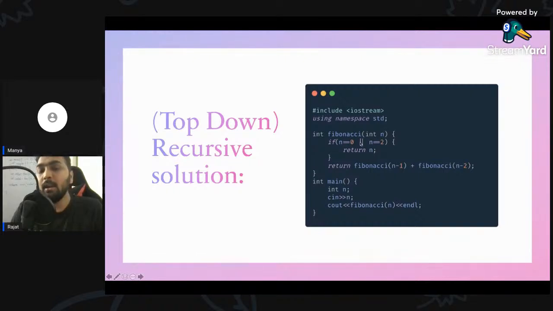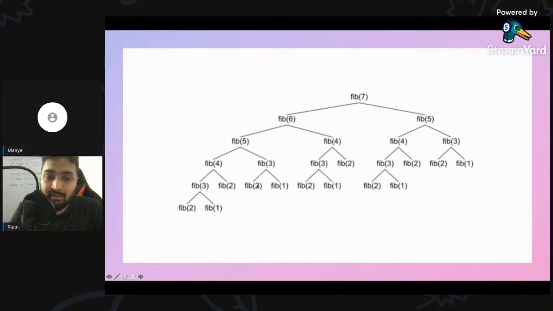As I said in my previous code snippet, it's 1-based indexing, so whenever n equals 1 or n equals 2, it returns n. As soon as it reaches here, it just returns the number. Now fib3 has the number. It returns back to 5, returns back to 6, and whatever comes here and then here, they are added, and I'm given the 7th Fibonacci number. This is how basic recursion works.